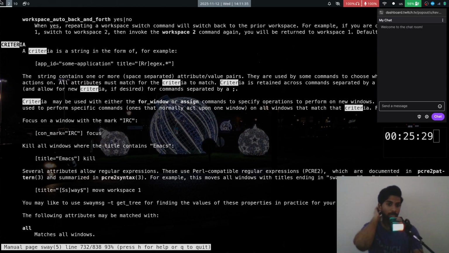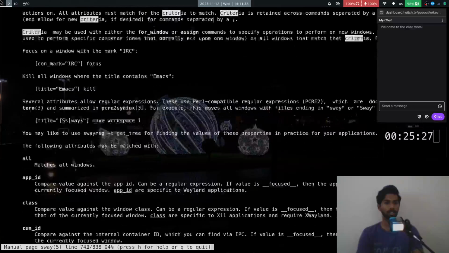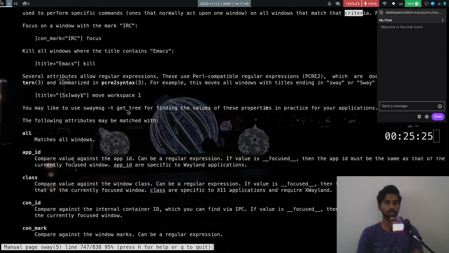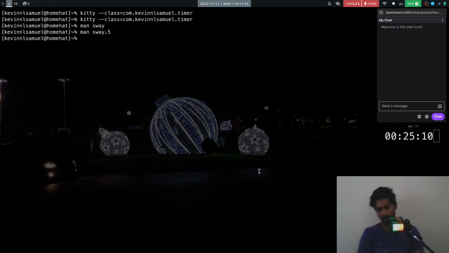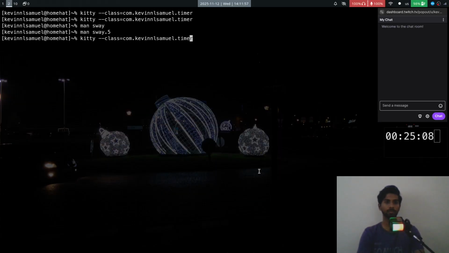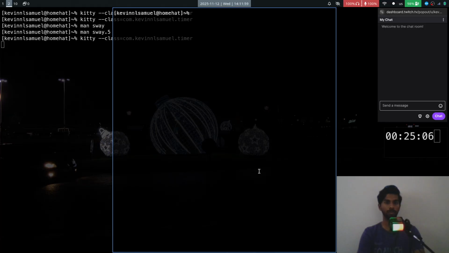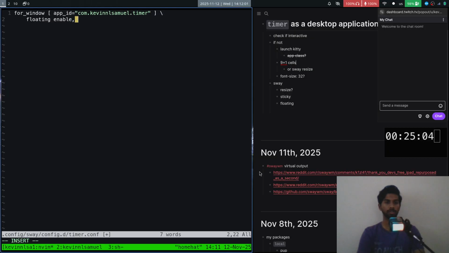Oh, it's not class, it's app ID. Is that the problem? No, it's class. Can be a regular expression if classes are. Oh, okay, it's app ID. It's app ID. It's app ID. Got floating. That's good. We're also going to do floating and sticky enable.